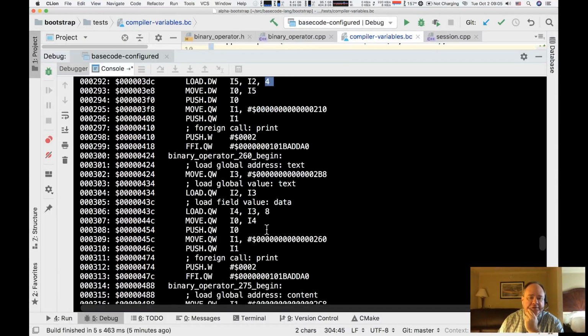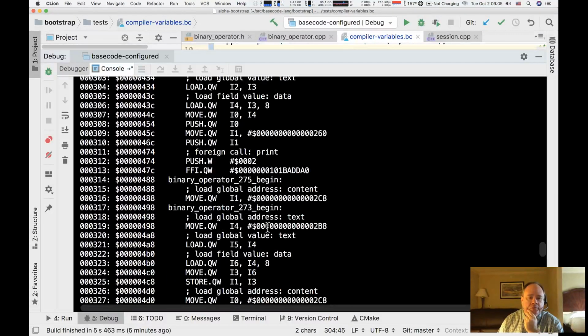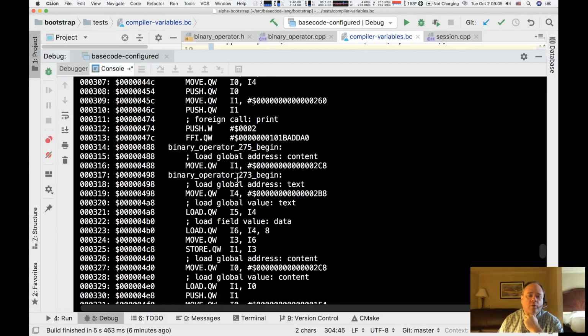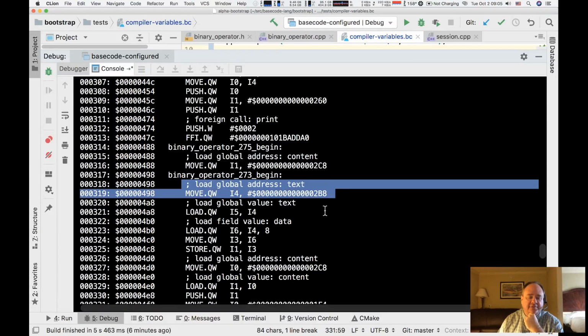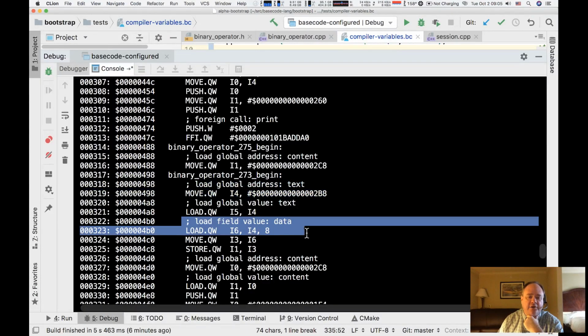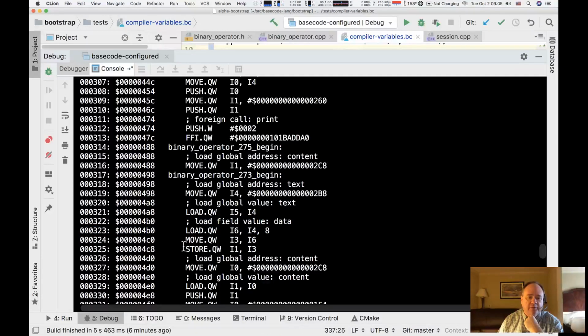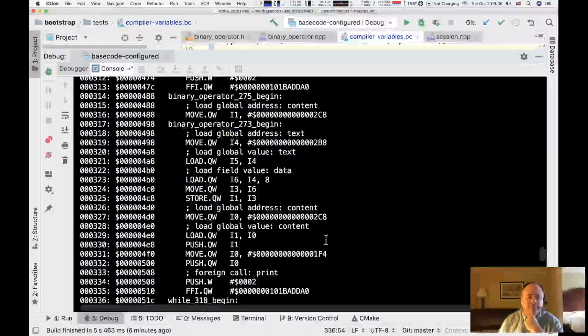This is the data field. Here's where we assign the pointer to the content variable. So we get the address of text, we load the value of the data field, and we store it in the content variable.